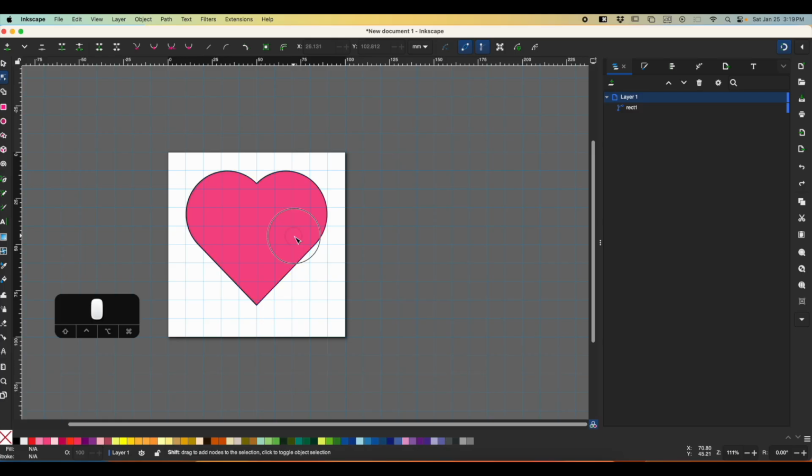So the first thing I like to do is come up here to my node tool, select my shape and see if I have any duplicate points. I know with this heart shape I tend to have a duplicate point right there. So I'm going to Command Z and delete that shape. I'm going to go ahead and make that, you can use this auto smooth node tool. I'm going to check this one. That one just has one point as well.